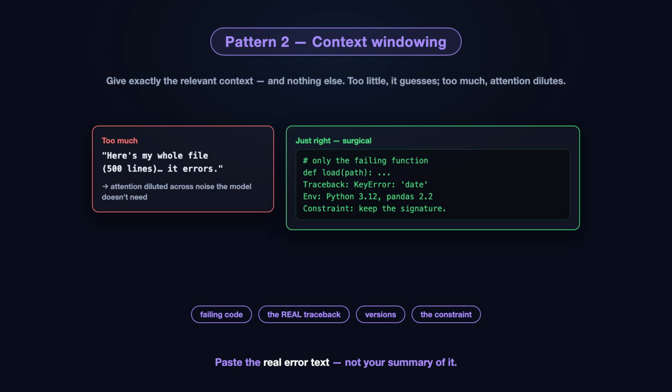And here's a subtle one that bites people constantly: paste the real error text, not your summary of it. The traceback contains the exact exception type, the line number, and the call chain. Throwing away all of that and typing "it says my code has an error" is like calling a doctor and saying "I feel bad." The specifics are the whole diagnosis.